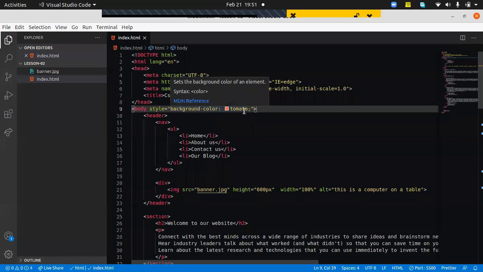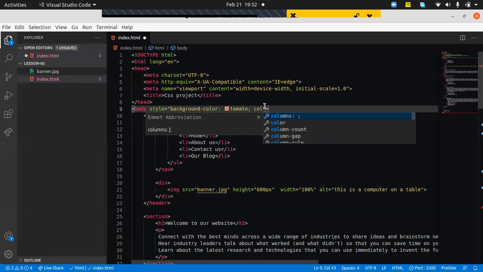What about we want to change the color of the text? The color of the text. So with the color of the text, you can just continue with this. So after you have ended the background color, then you continue with color. Color. Then with that one, we want to use white.